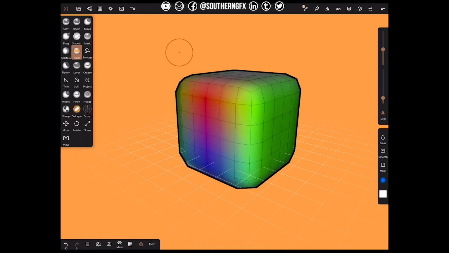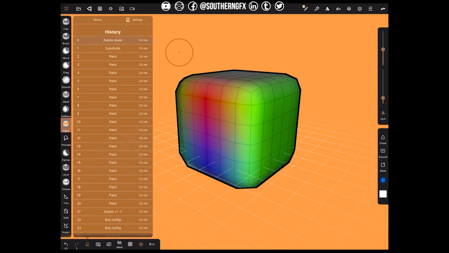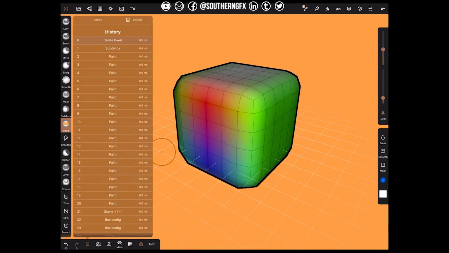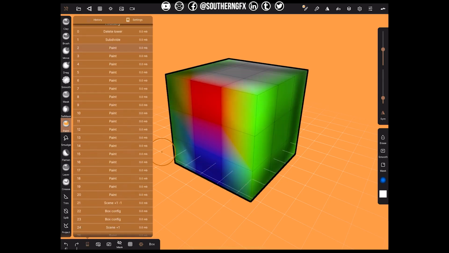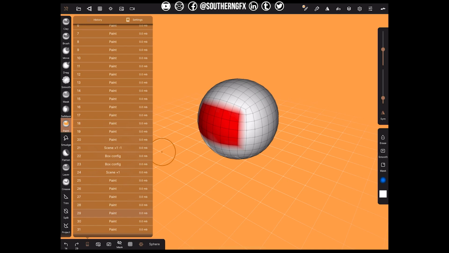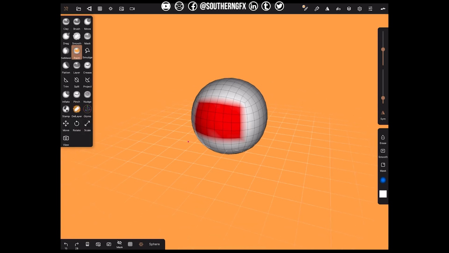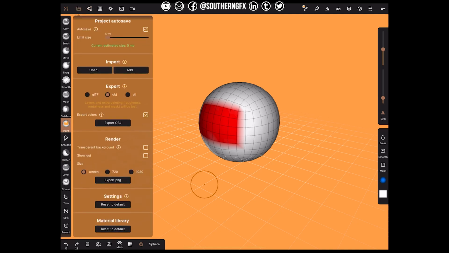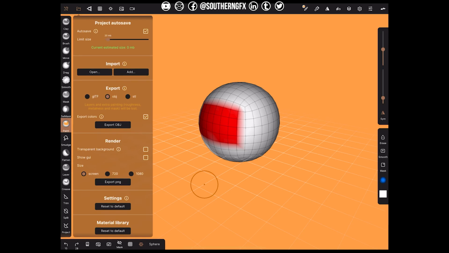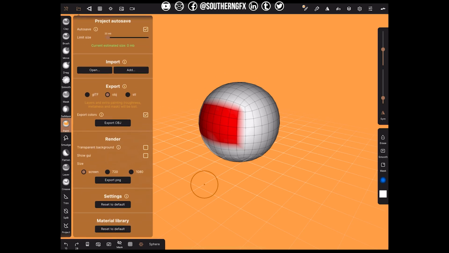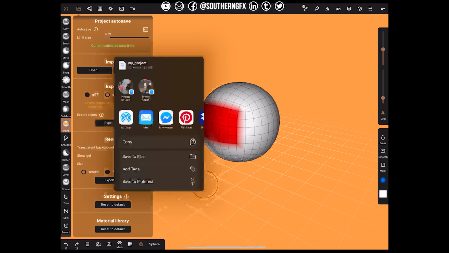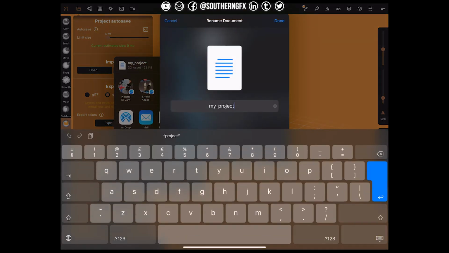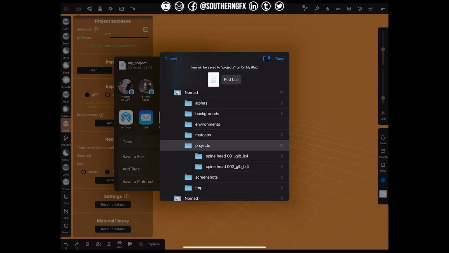And then what we'll also do is we'll skip forward. And we'll save another one, maybe this one, and we'll do the same, export that. Exactly the same settings, save to files, we'll just call this red ball. So we've got two things to look at.